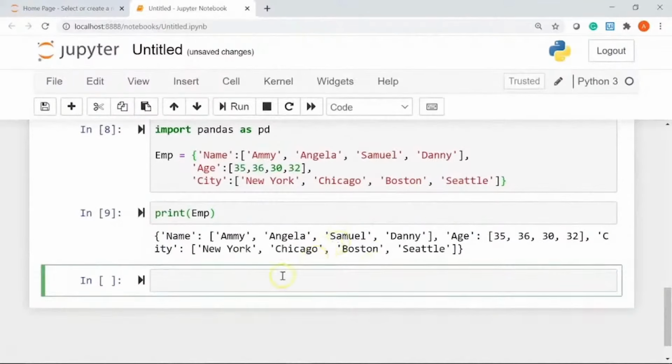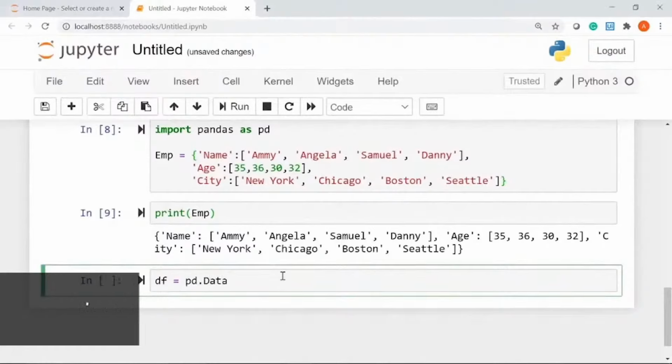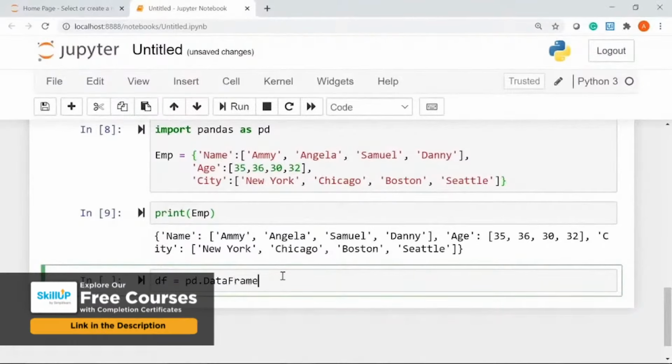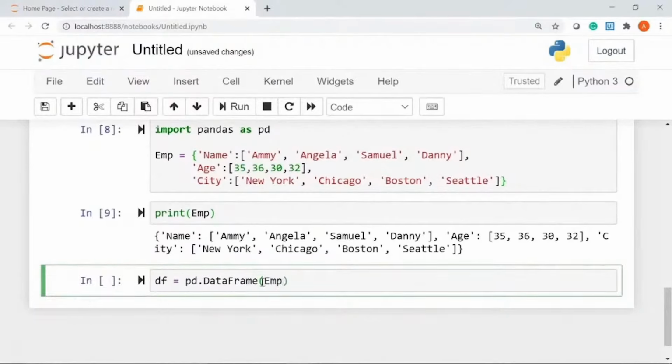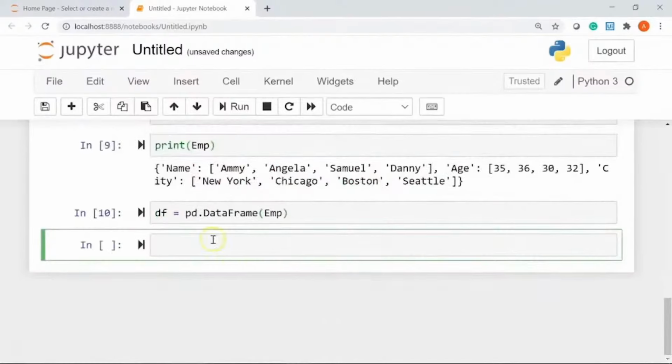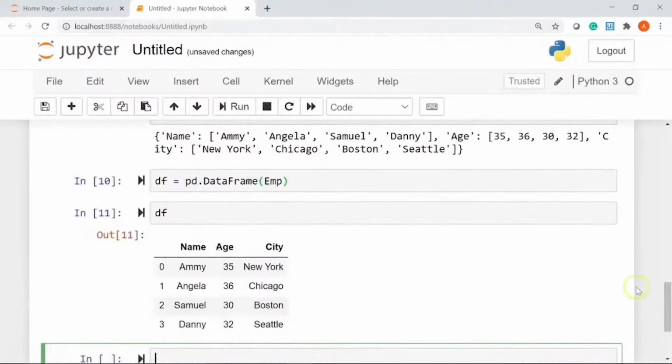Now to convert this dictionary into a data frame, you can simply write df, and you can give the pandas library as pd and use the DataFrame function. So I'll write DataFrame, and I'll pass in my dictionary name, which is emp here. Let's run it. Okay, so we have successfully created our data frame. Now let me just print the data frame. I'll write df. There you go.